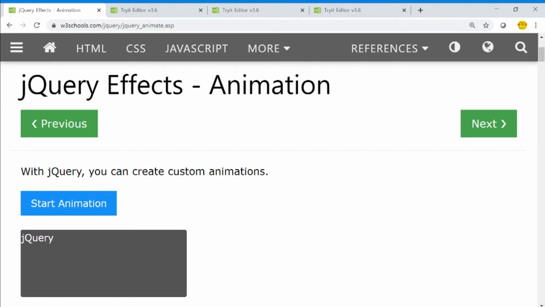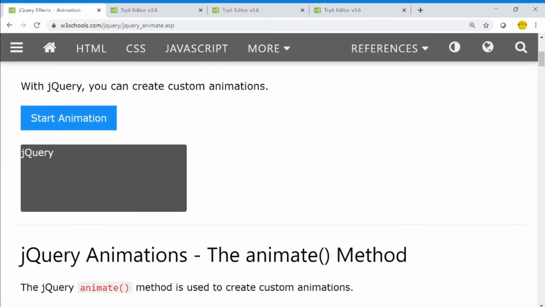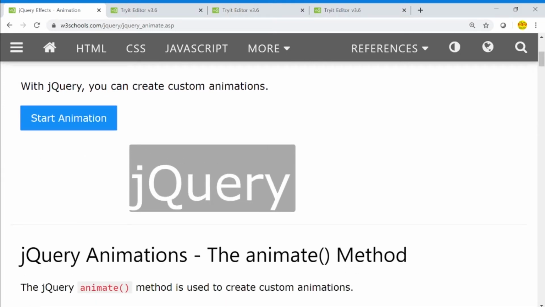And more sophisticated animation and better animation effects can be implemented with CSS3, actually. With CSS animation and keyframes, we can implement that. And this one is another way, but the more useful one is CSS animation. And let's start animation here. Then you can see this is a kind of animation effect we can implement.